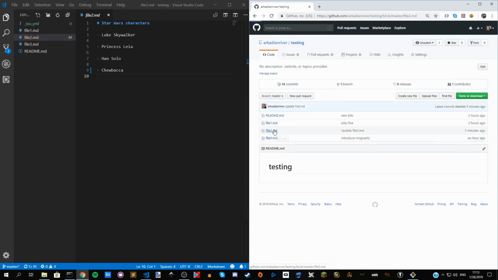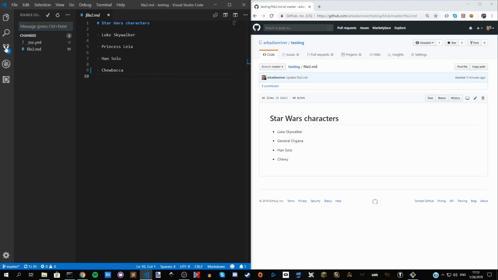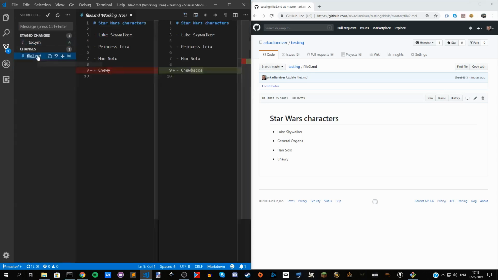So file 2 has changed on the remote, and file 2 has changed locally, but they're two totally separate line numbers. So let me go ahead and make those changes. So let's look at the changes first. So this entire file is new. So I'm going to add that. Then this one, I just changed this line right here. So I'm going to add that. I'm going to say update Chewy and add talk.